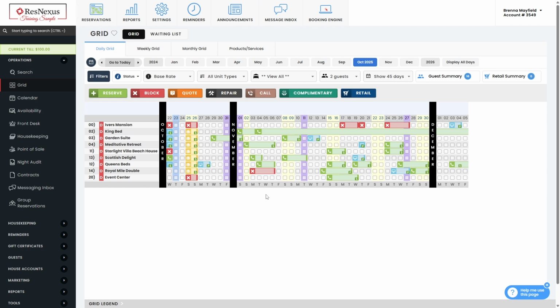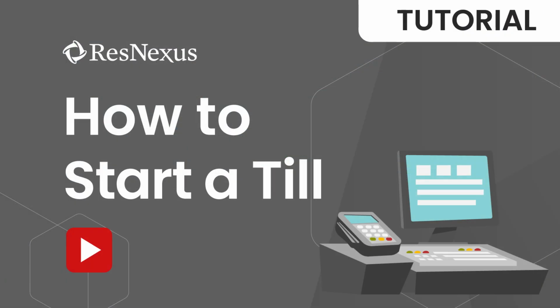To learn more about how to enable a till, please see our How to Enable a Staff Till video. Thank you for learning more about ResNexus.